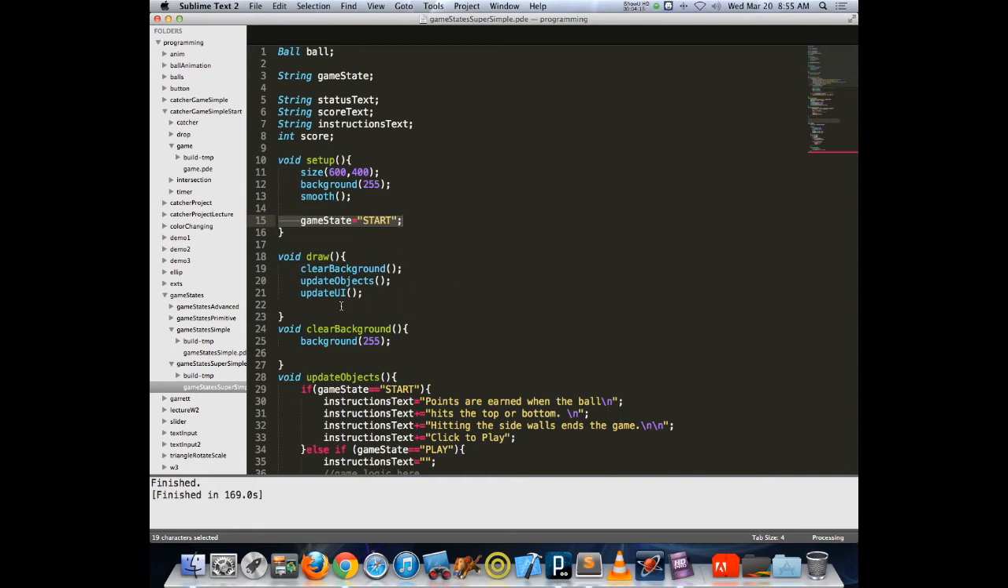Now, if we look at the draw function, it calls clear background, and that now just fills the background with white. Again, it's good to have your background clearing in its own function, because if we didn't want to just fill the background with white, perhaps we wanted to fill the background with an image. We wanted to fill the background with a transparent rectangle. We wanted to do any number of things. By having it separated into its own function, it's easy to control and manage. And then the draw function is going to update objects and update the user interface.